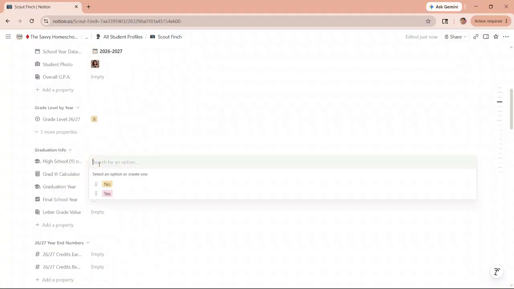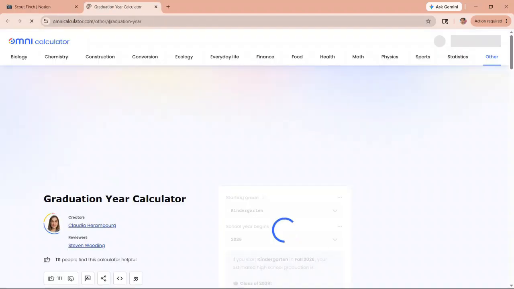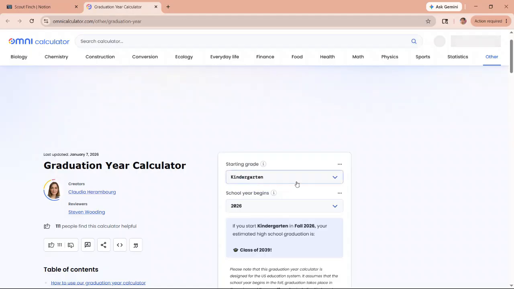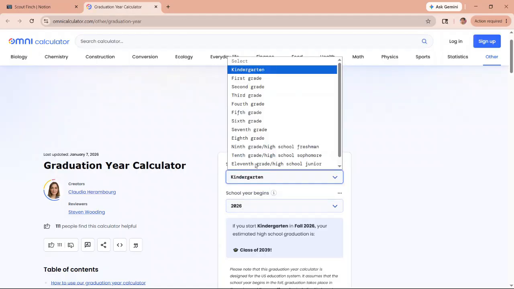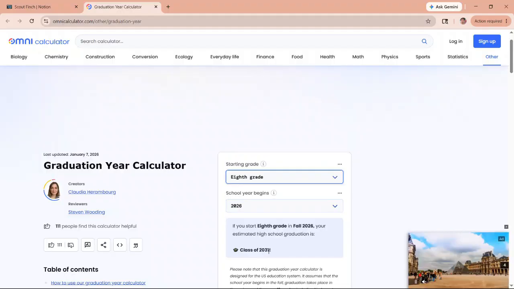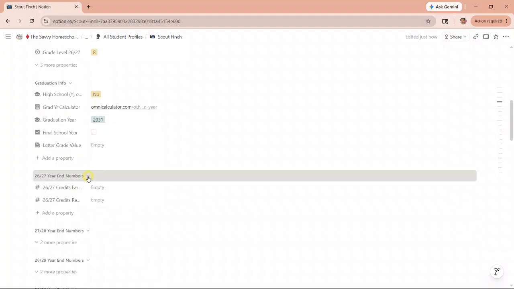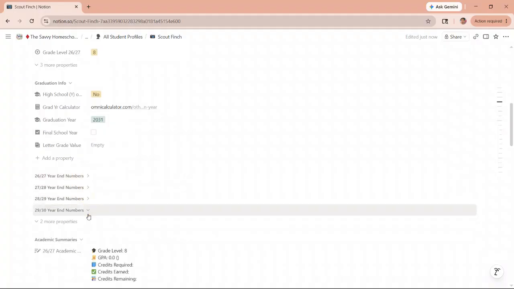High school, no, she's not high school. Graduation calculator, yes, we can put that in there. If you click on this link, it's an external link, it brings you here. And if you put the starting grade, which school year begins in 26, say 8th grade, she is going to graduate 2031. So I'm going to close that out. See that? And I'm going to put here 2031. It's not the final school year. We can ignore everything else right here. And we don't need this right now. That's for the end of the year video. Okay, so I'll just close these all out.